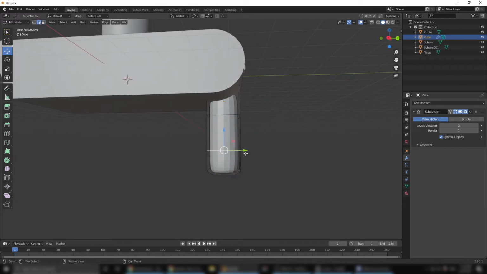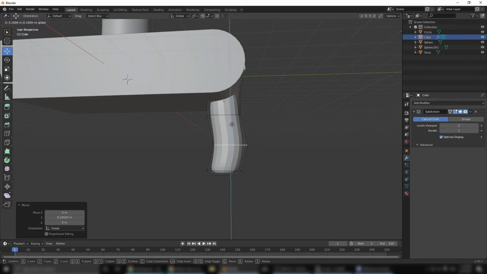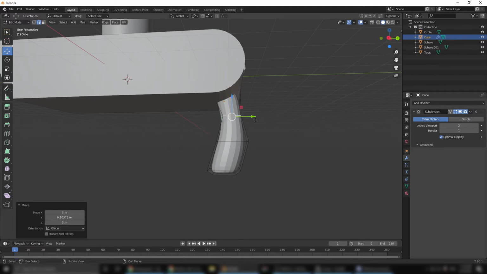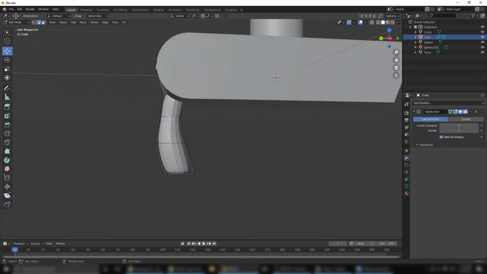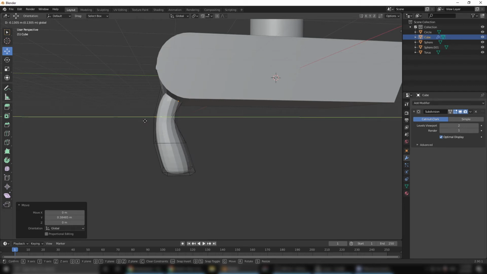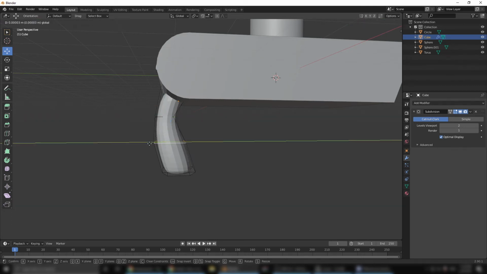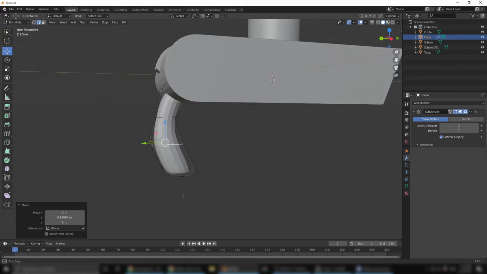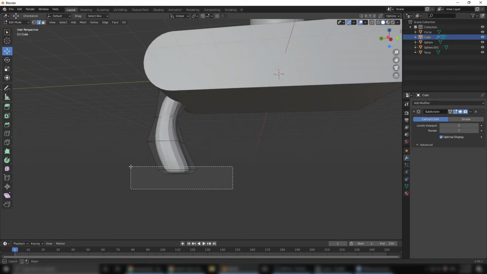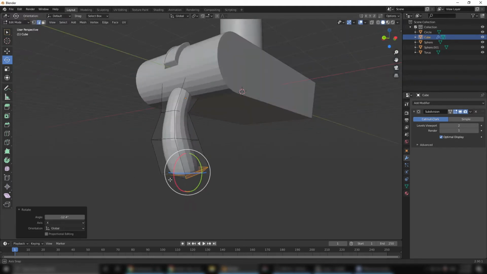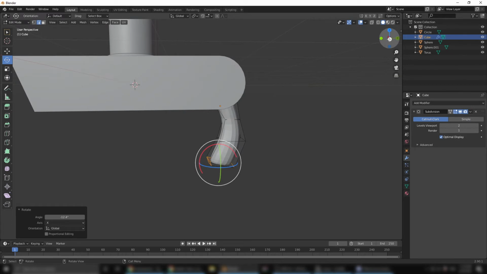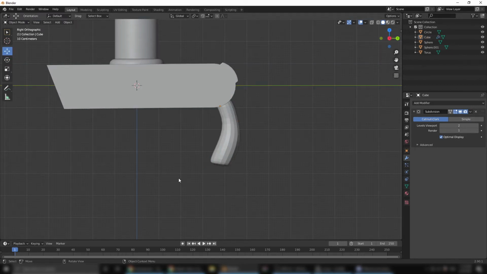Select this loop here, and I get this curve going on, and then this loop here gets nice and thin. And let's just push this back in there. Select this loop. There we go. And you can select all those and then just rotate on that axis. So you're happy with that? Let's take a look. Kind of happy with that.